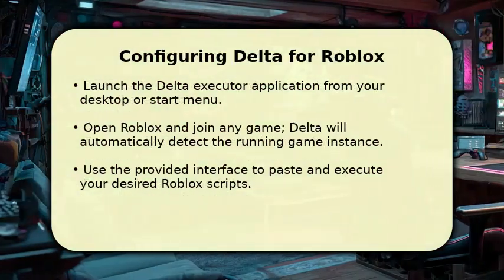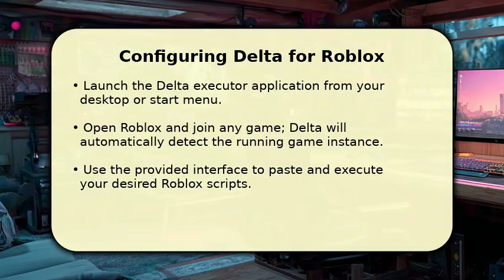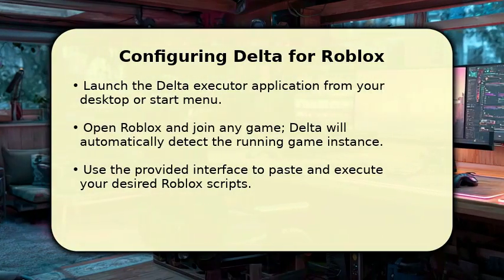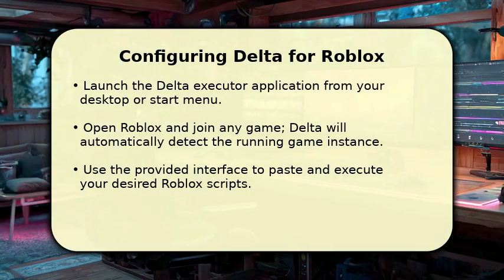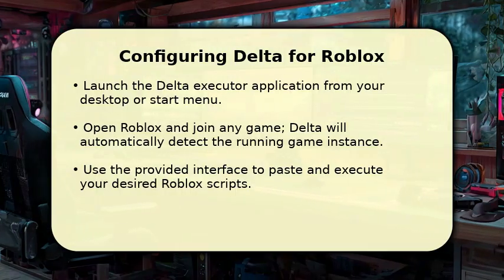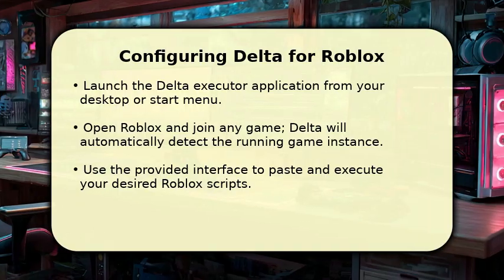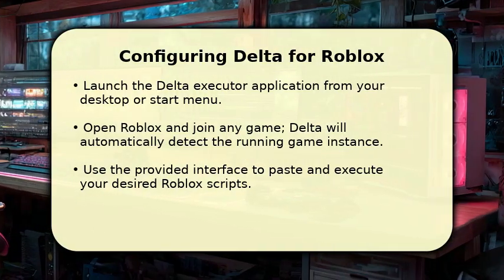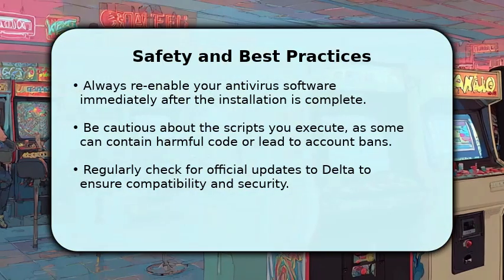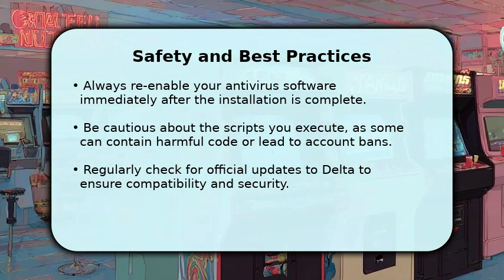Once installed, launch the Delta application. Next, open Roblox and join any game you wish to play. Delta is designed to automatically detect the active Roblox game window. You'll then see an interface where you can paste your scripts. Simply copy your desired script, paste it into the executor's text area, and click the Execute button to activate its functions within the game. For your safety, remember to re-enable your antivirus software right after installation.